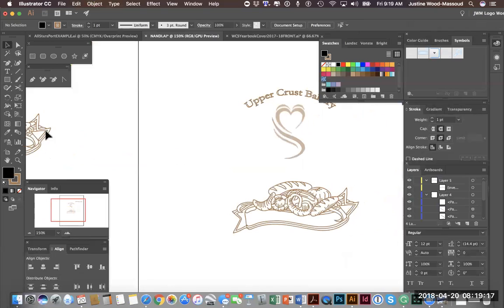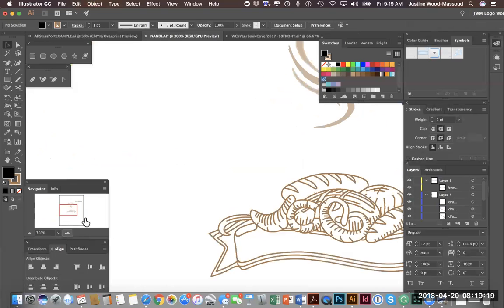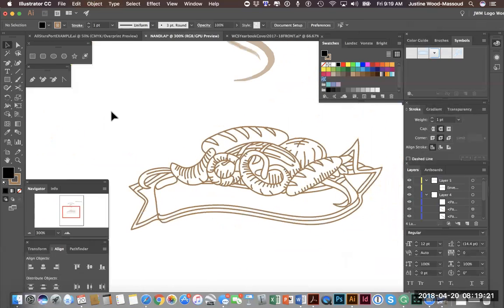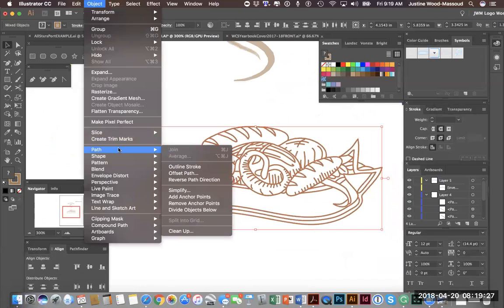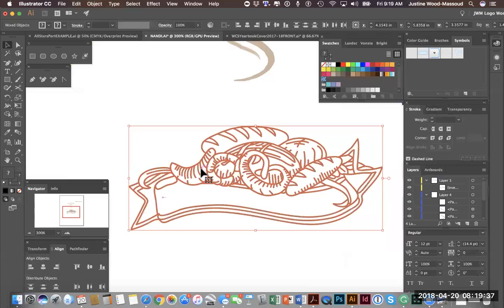So I want to make sure I have it in the original copy just in case I have to go back to it. Okay, now I'm going to select all my lines again. I'm going to go up to Object, Path, Outline Stroke. Okay, and hopefully this will work. We will find out shortly if I have to do other changes. Okay, all right, well that's a good sign. So hopefully we're good to go.